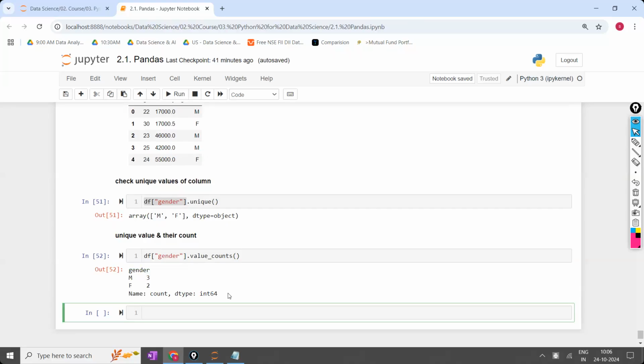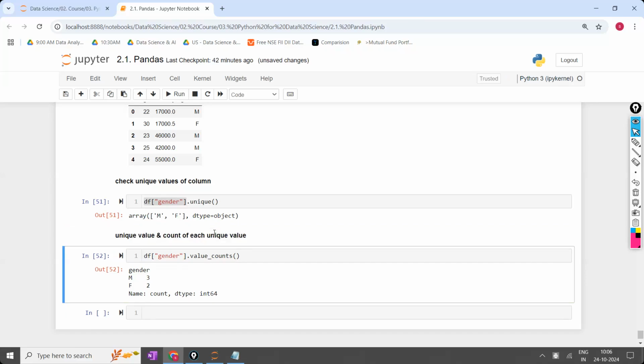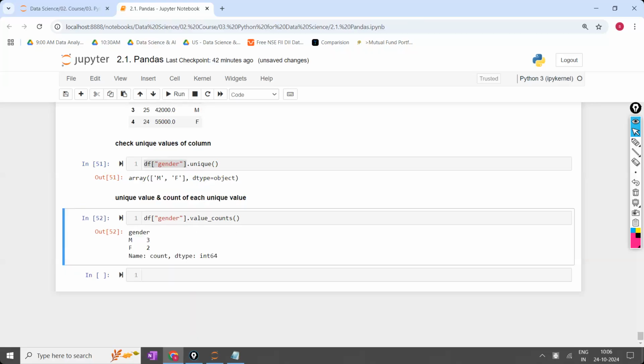So value counts means each unique value and their count of each unique value. Value counts means value means count, category or unique value. Count of each unique value. So value counts is the function. Are the points clear, everyone? Now next one is how to check the missing values.